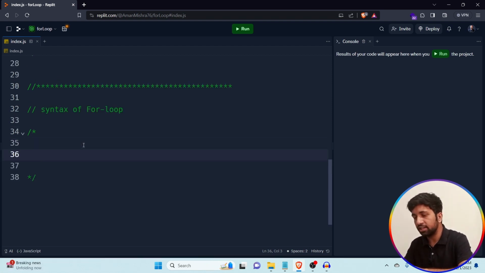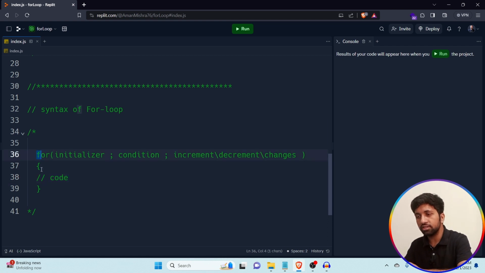For that purpose, I'm simply writing the syntax here. You have to write the for keyword, then in the brackets you have to write the initializer. What the initializer is, I'll discuss later. Then provide a semicolon. There are 3 positions. In the first position you write the initializer. In the second position you provide the condition, and then again a semicolon. In the third position you write the increment or decrement or any change, and then you provide a curly bracket and write the code. So this is the simple syntax of writing the for loop.